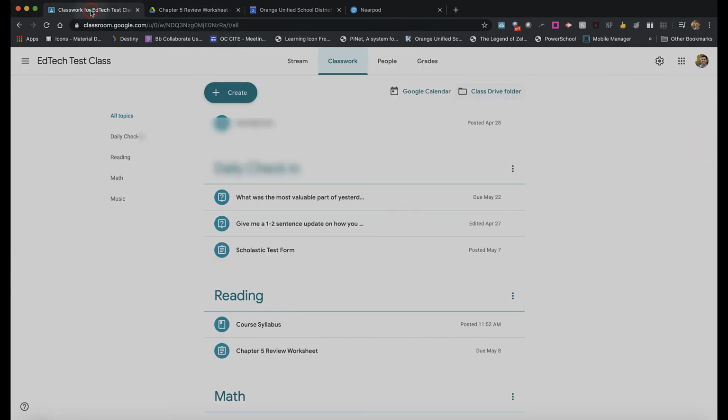So again, when you're in Google Classroom, just know that this Google Calendar and Google Class Drive at the top are there and can be very helpful for you to either get granular with permissions or to know anything that's coming up in your Google Classroom that's specific to you.